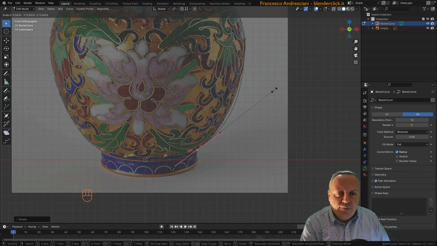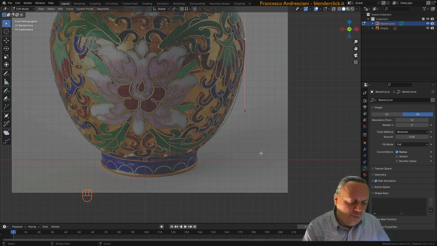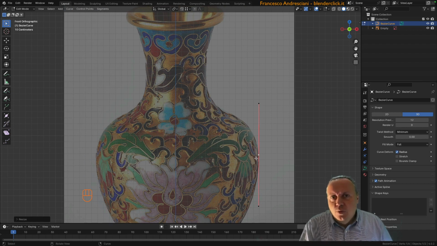Here we obviously have to go a bit by trial and error. Let's go select the second control point and scale it again. So here we have adhered the curve to our vessel. To continue, we need to add an additional control point.